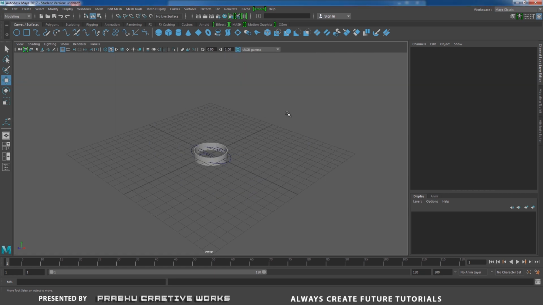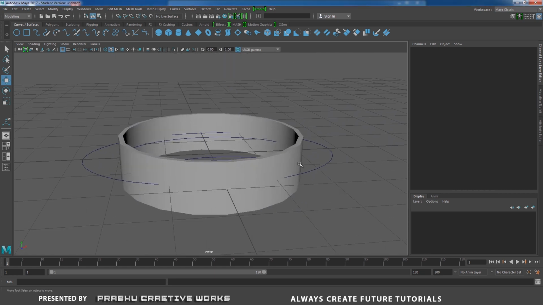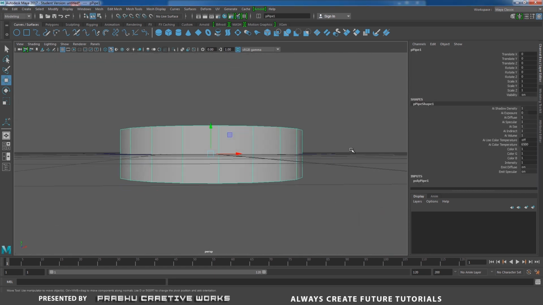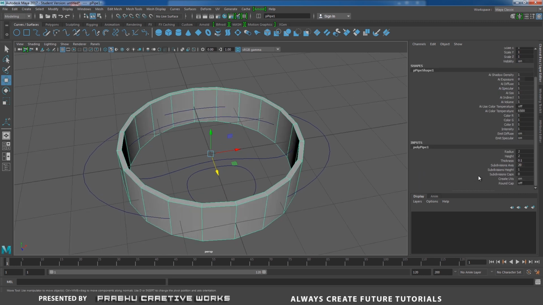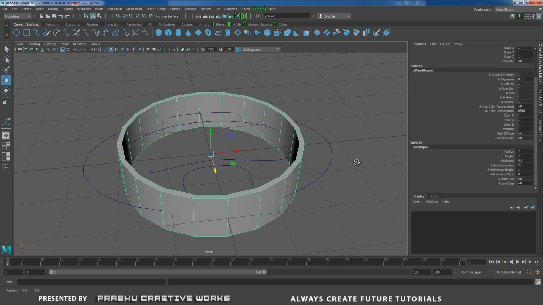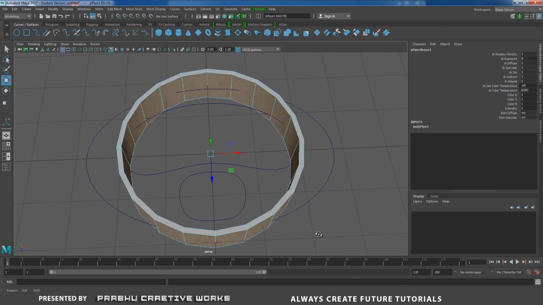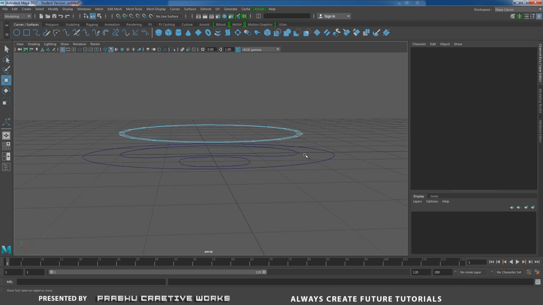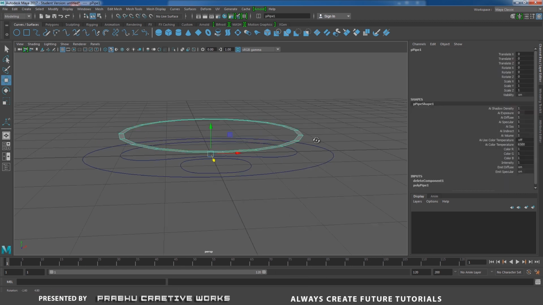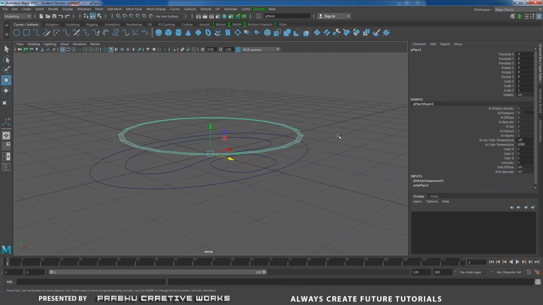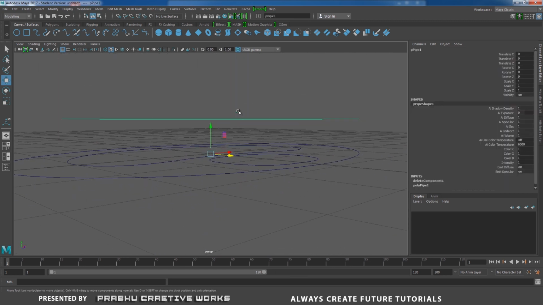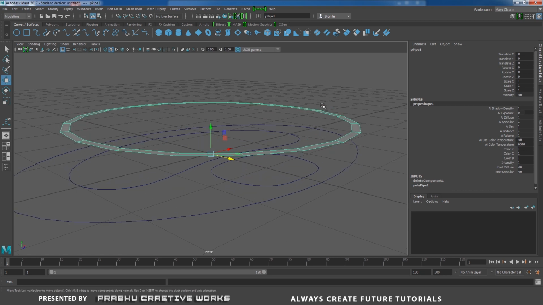I didn't want any back faces. Before that I need to give 20 subdivisions. Right click, choose back face over here and press delete on the keyboard. Right click and choose object mode. Now I need to change my pivot to the center of the object. When the object is selected, go to modify and choose center pivot.